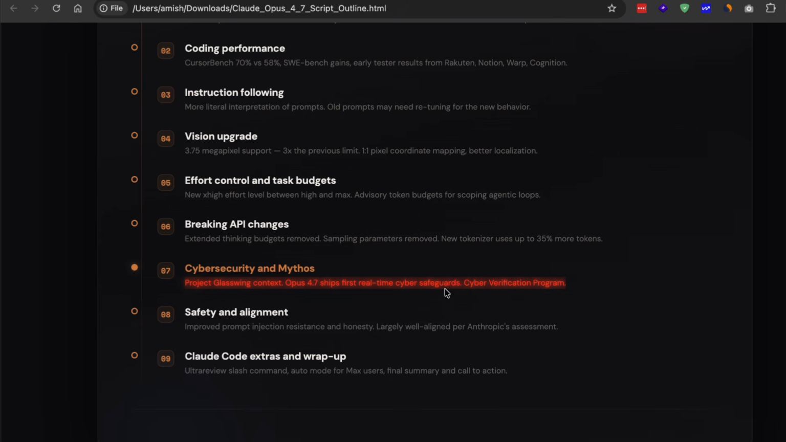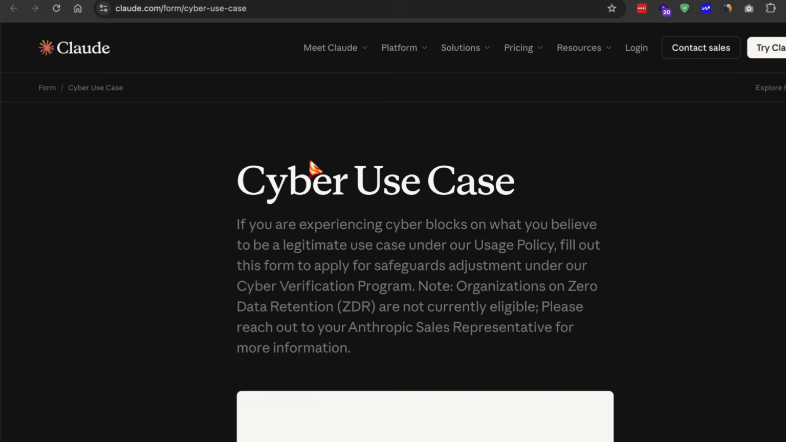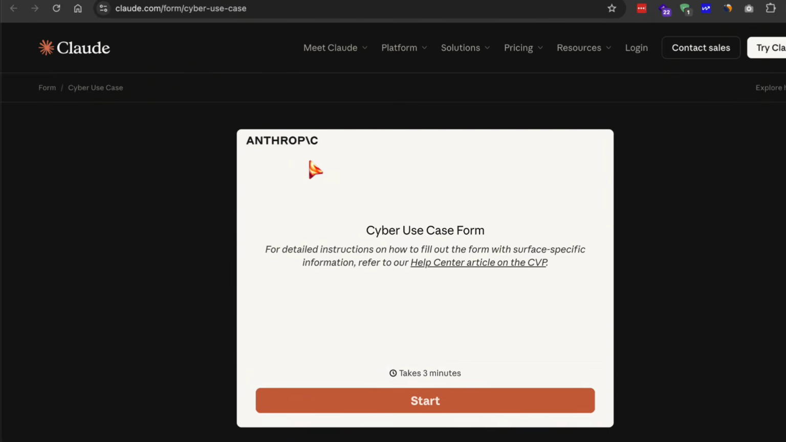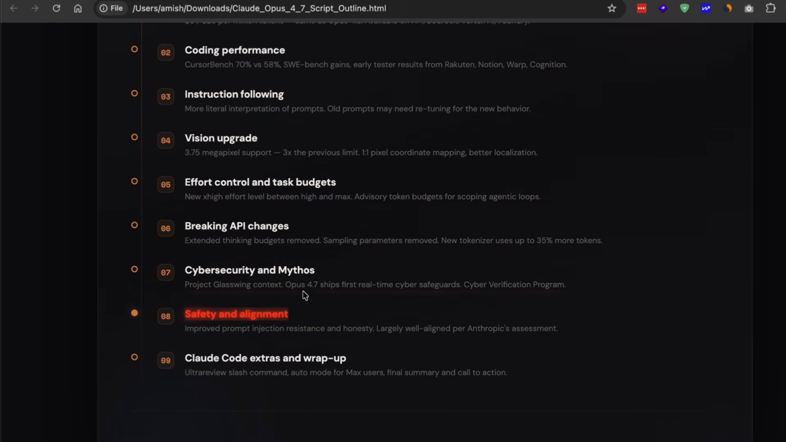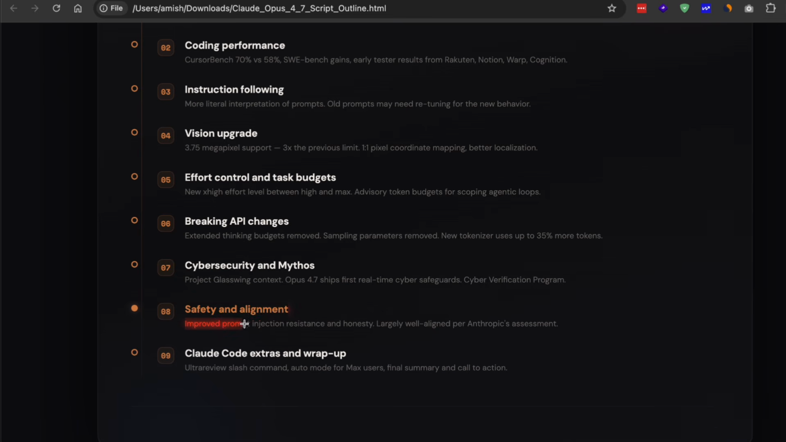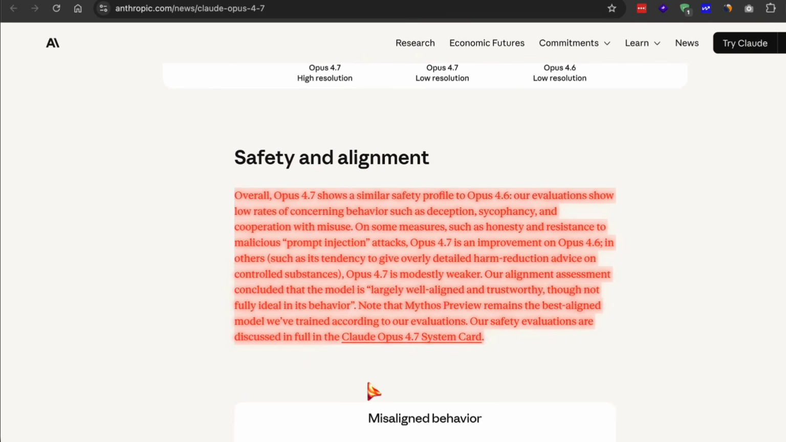If you're a security professional who needs to do legitimate work like penetration testing or vulnerability research, Anthropic has a new cyber verification program you can apply to. On the safety side overall, Anthropic says Opus 4.7 has a similar safety profile to 4.6, with some improvements in honesty and resistance to prompt injection attacks. It's modestly weaker in a few areas, though, like giving overly detailed harm reduction advice on controlled substances. Their alignment assessment described it as largely well-aligned and trustworthy, though not fully ideal. Mythos Preview is still their best-aligned model by their evaluations.